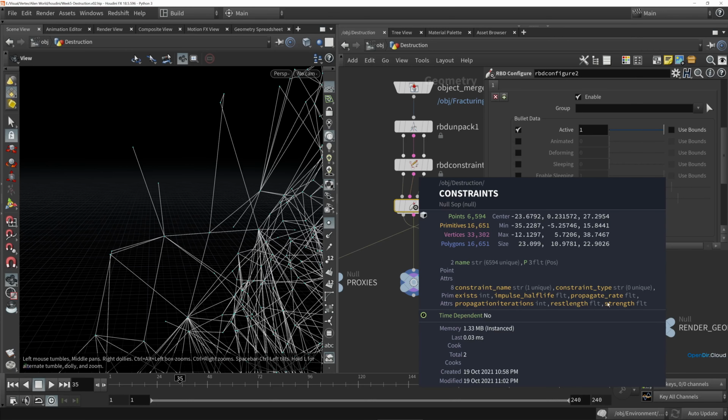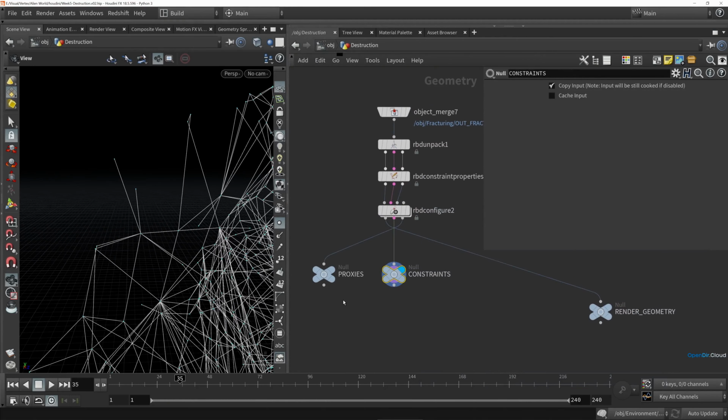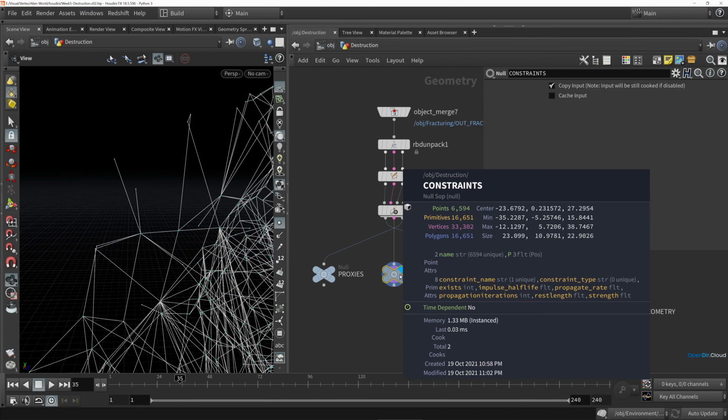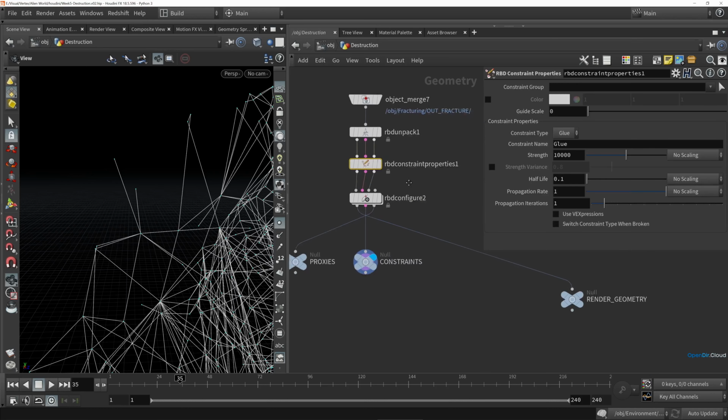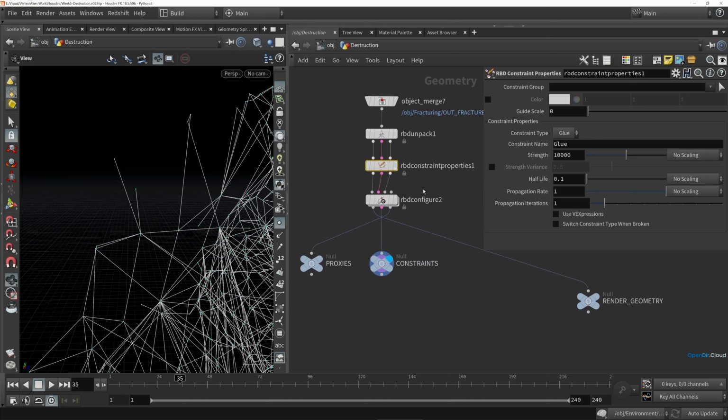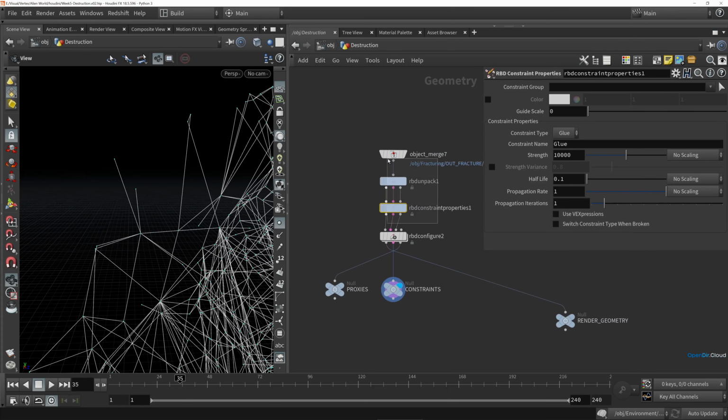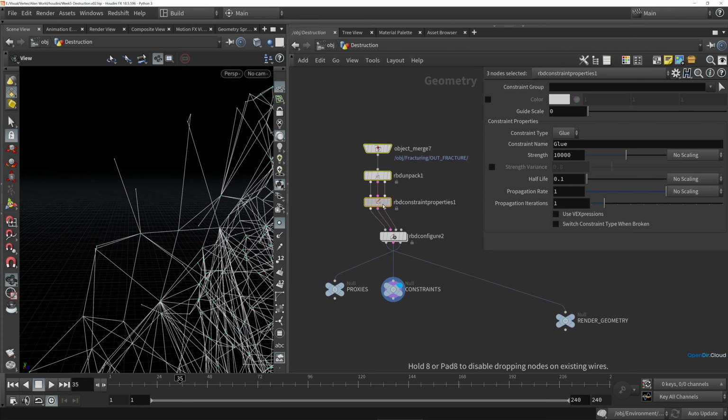You can see all of these attributes that are set by the RBD constraint properties SOP. Those are all set on these primitives here. And as I mentioned with the collider attributes, if you want to, you can use wrangles to set some of these properties if you prefer, or if you need to do something really special. But otherwise, setting it via these tools is quite convenient. And these tools also give us some pretty cool extra capabilities.